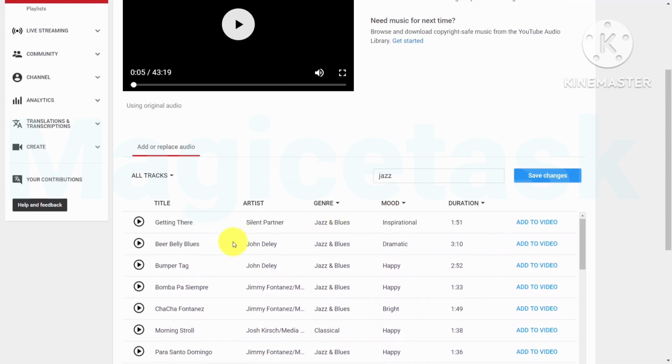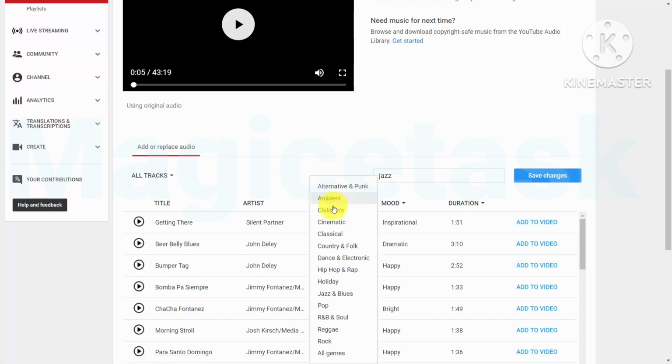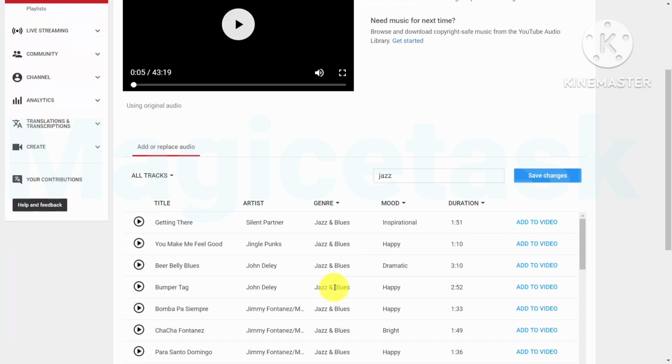Then you'll get all of the tracks related to it. You can listen to a track by clicking any of the links, and you can determine which ones you actually want. You can also sort by the genre that you want. You can do that here.